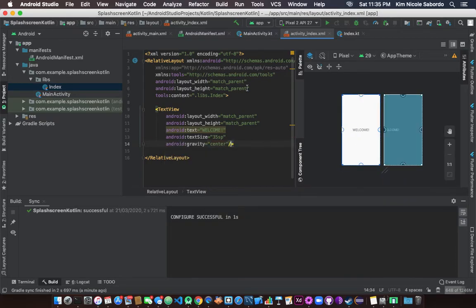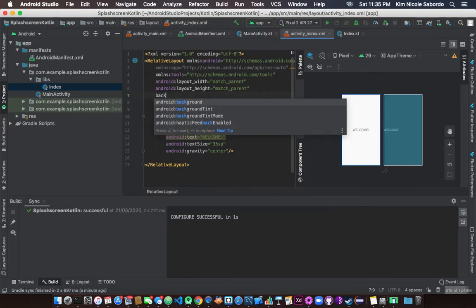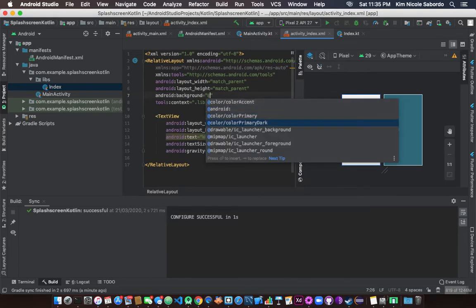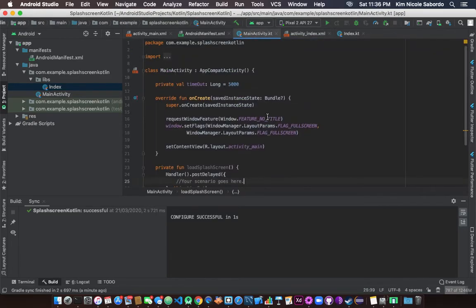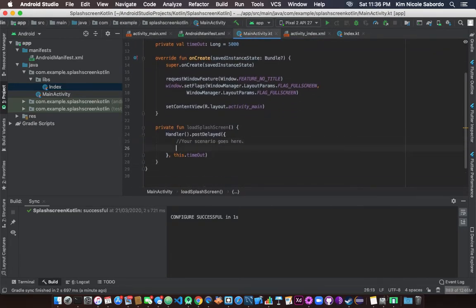Once we are done, let's make a simple color background there. Let's make it dark, or let's just use the color accent, so that we can see that we are in different activities. Go back to the MainActivity Kotlin, then let's finish this, so that if we press the back button on our phone, it will not go back to this activity.